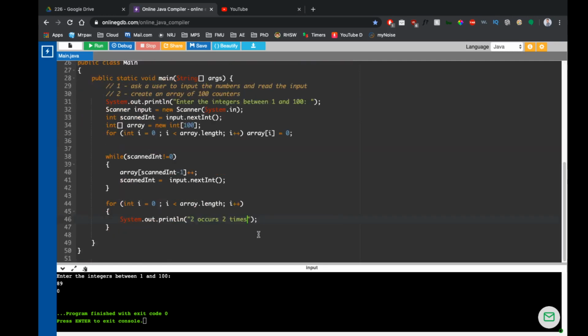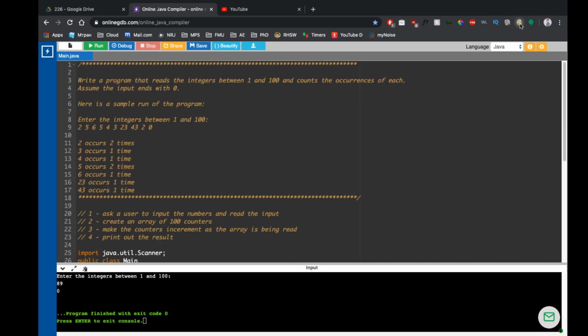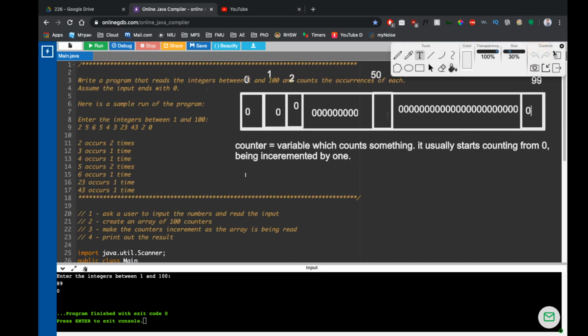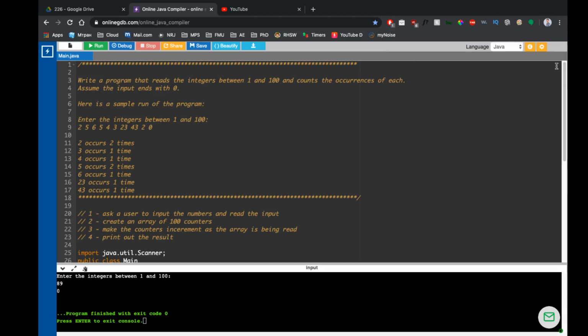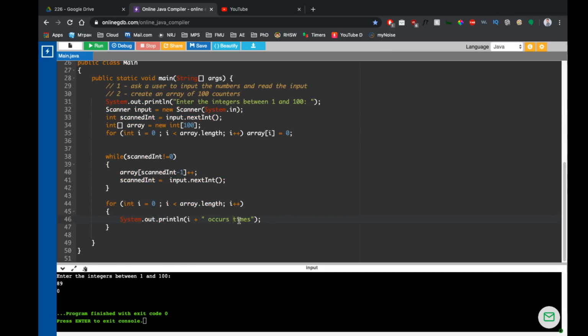Copy pasting. Okay. Now it's not 2, of course. It's i. Right? How many times does i occur? So we have the number and we have the index. The index represents the number, and the value at the position of that index represents the number of times that number occurred. So i occurs how many times? Array of i times.